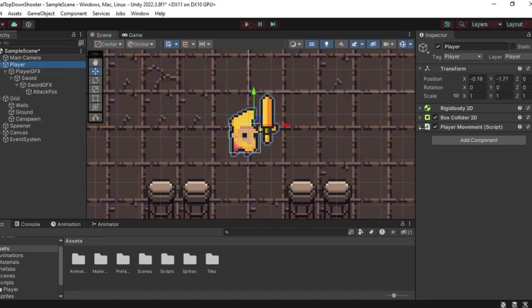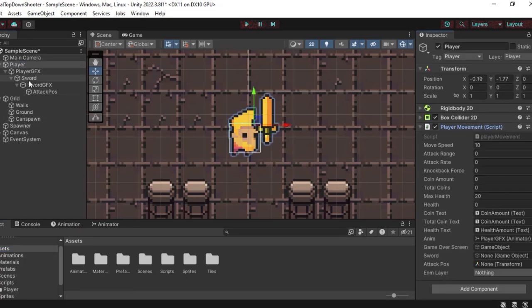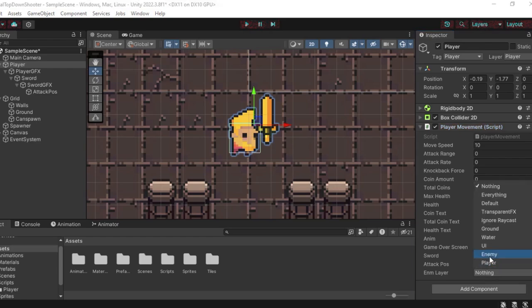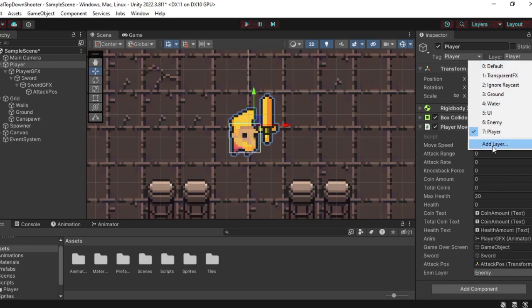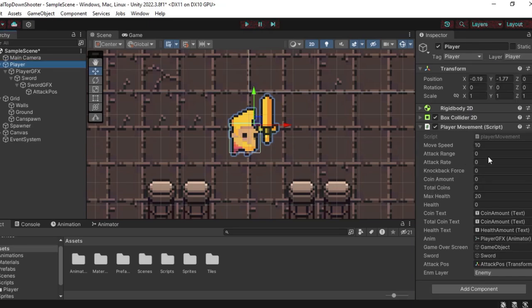Then in Unity, go to our player movement script and drag in the sword to sword slot, drag in the attack position to attack position slot, and set our enemy layer to enemy. If you don't have the enemy layer, then you can go here and add layer. Set the attack range to 1.5, attack rate to 0.4, and knockback force to 25.